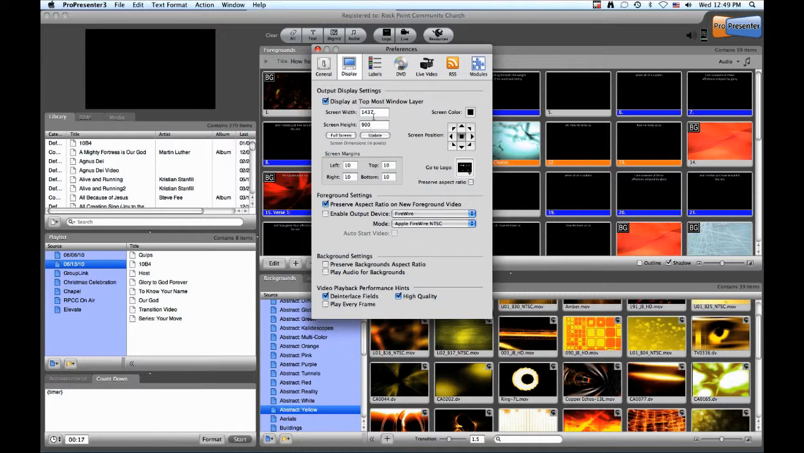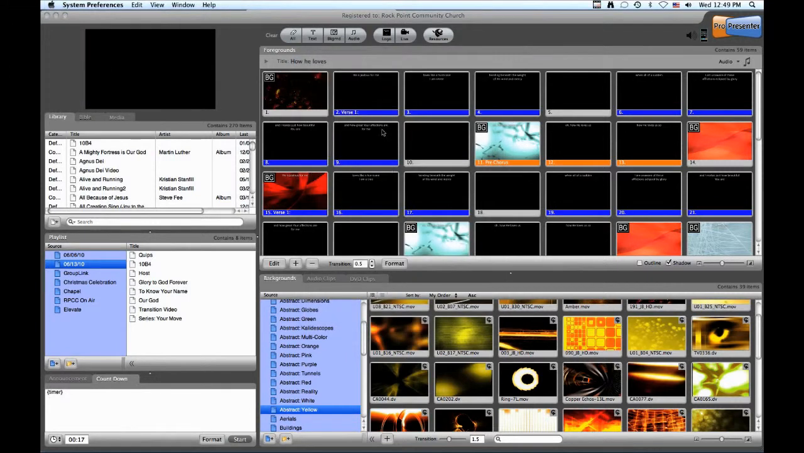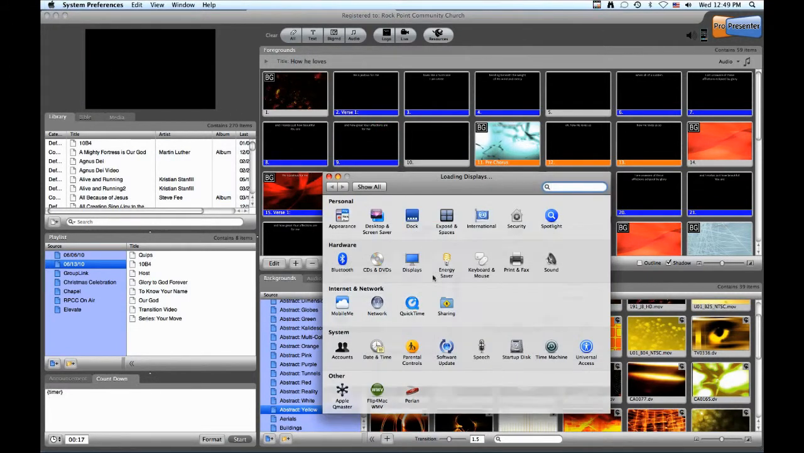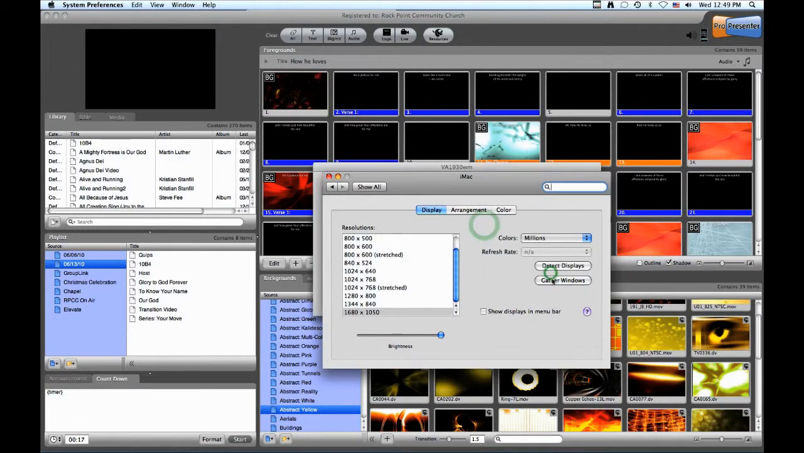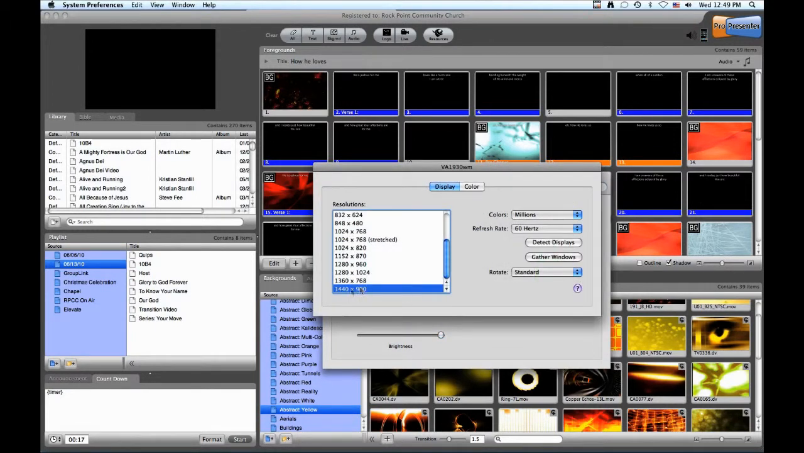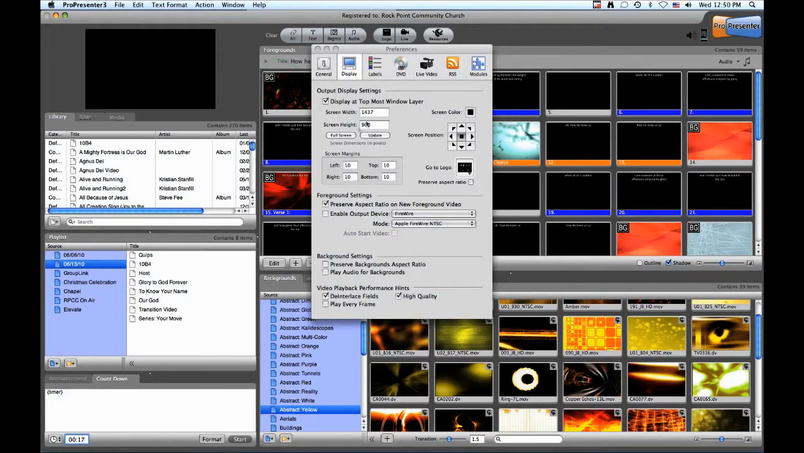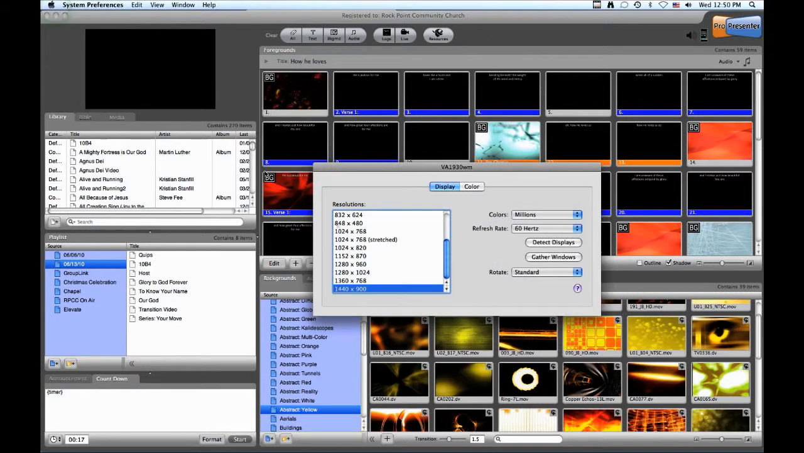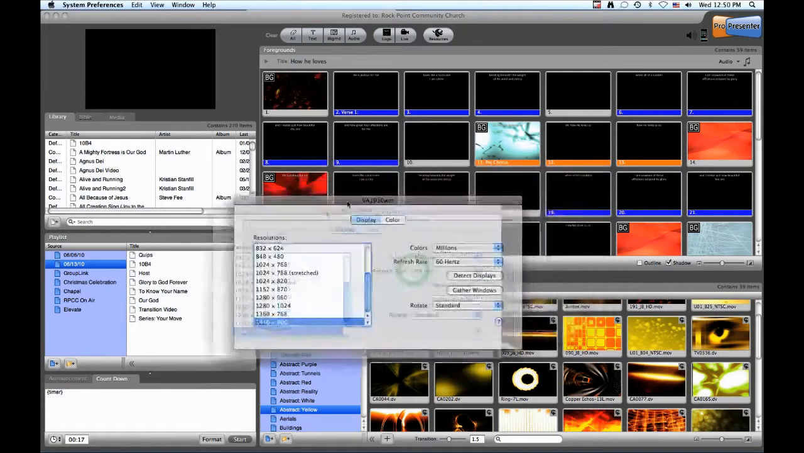Other things you might have to deal with are screen sizes, heights, and widths. Typically, this is good. This mirrors what we have in system preferences. So if you went to system preferences to displays and you look at your secondary display, this usually should mirror what is in here. So just make sure that you take note with that. The display setting in ProPresenter for the secondary screen needs to mirror the option for the secondary screen. So that is what that is for.